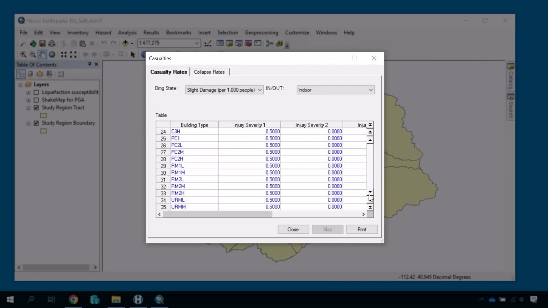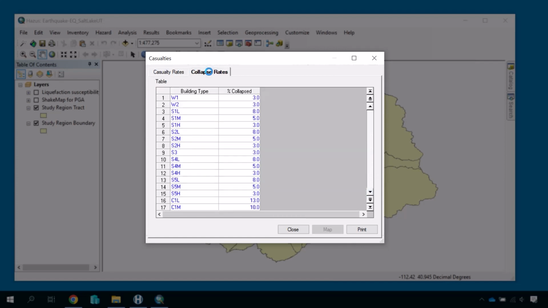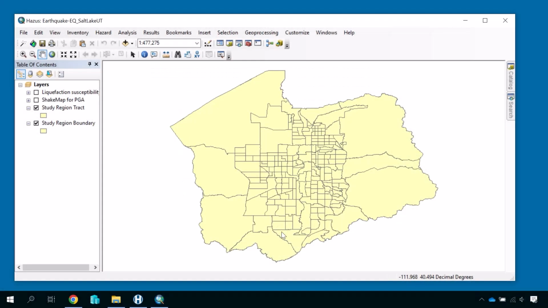Once you have explored the casualty parameters, you can use the Collapse Rates tab to view the building collapse rate parameters, or you can click Close to return to the scenario and view other parameters. More information on how damage functions, fragility curves, and loss rates are applied in Hazus is available in the user and technical manuals published in the FEMA library.